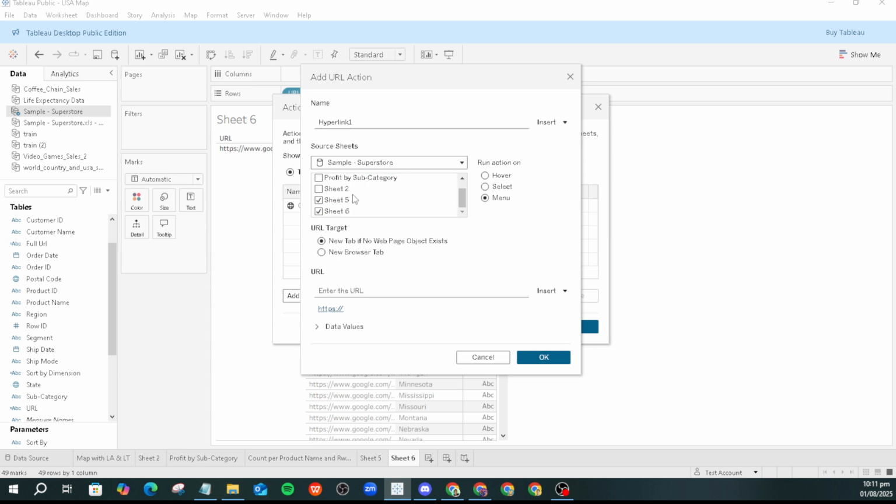Remember, this technique can really elevate how users navigate through the information you present, making your visuals more dynamic and engaging. I hope you found this tutorial clear and helpful.